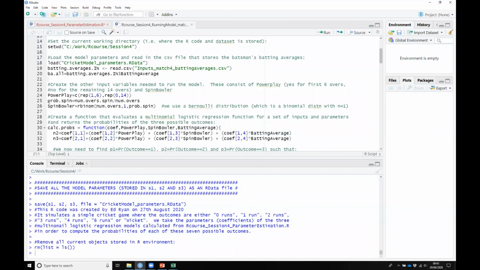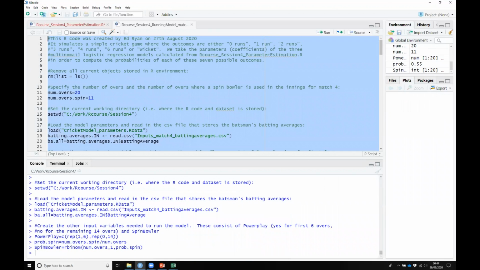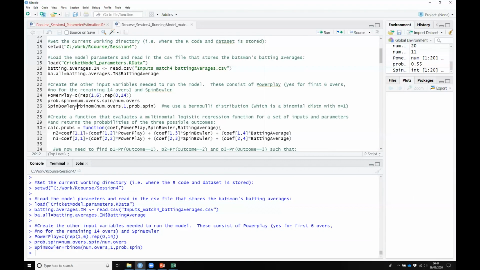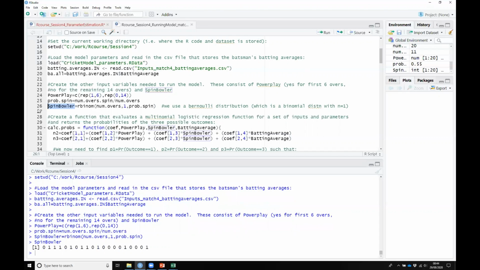So I first need to calculate the probability of spin. That's the number of overs of spin, 11, divided by the number of overs, 20. And then I can generate a random number from the Bernoulli distribution, which is the same as a binomial with n equal to 1, using that probability. And I can generate 20 random numbers. So if I just run all of that, I can show you what it looks like, if I actually output that. So you can see here that we've got zeros and ones. The ones indicate the overs where a spin bowler came into play.